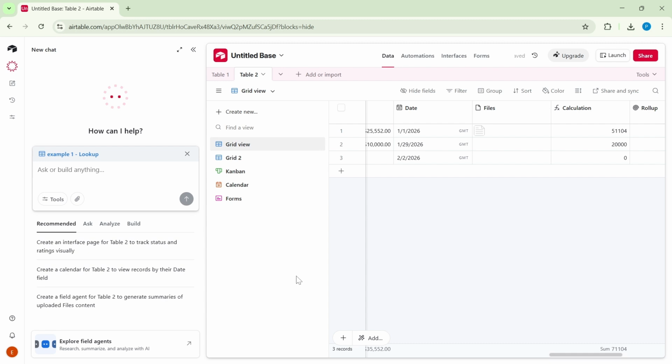Inside the base, look at the top navigation. You'll see data, automations, interfaces, and forms. Data is where your tables and views live. Interfaces lets you build dashboards and tailored layouts. Forms gives you shareable inputs for collecting records. For today, we'll move to automations.